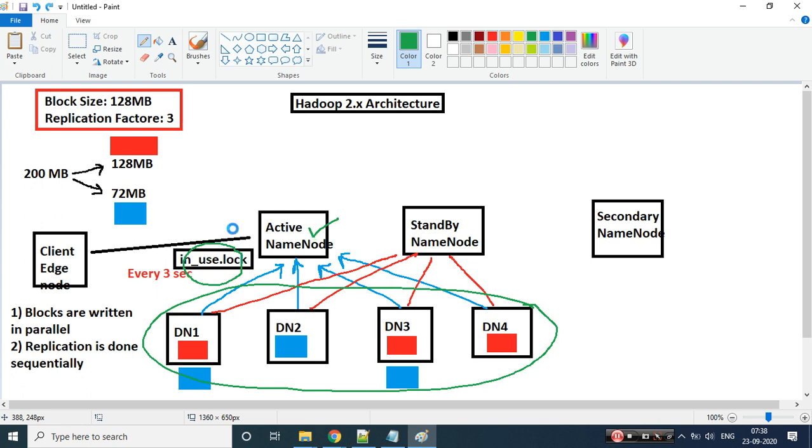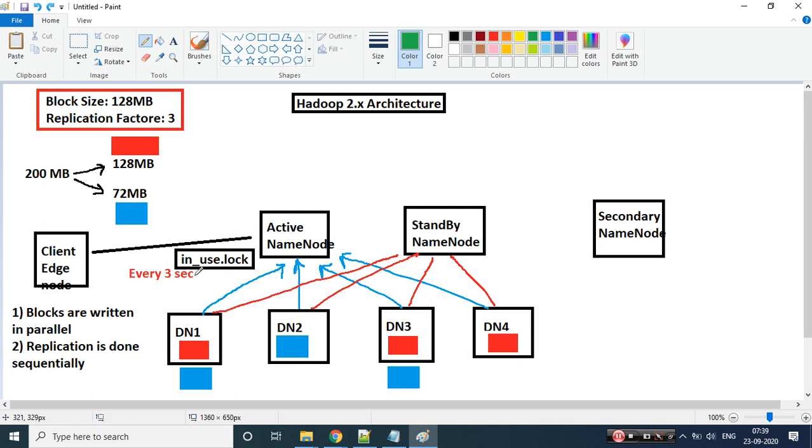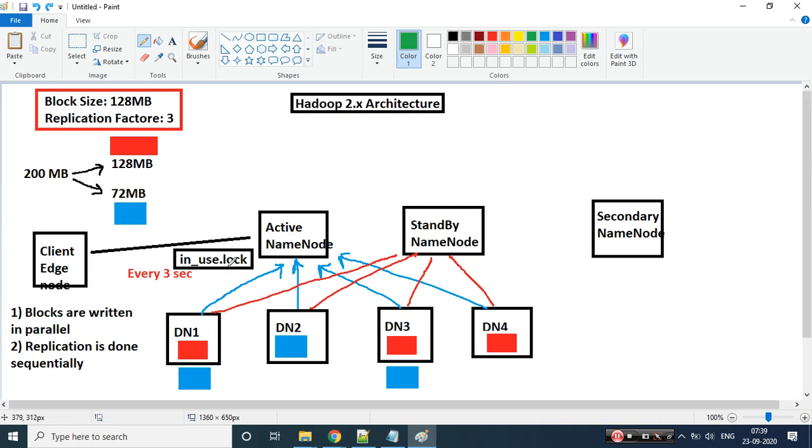So this is the file which tells the data node you need to send a heartbeat to this name node. Now there comes a question: if there are two name nodes, who decides which will have in_use.log?